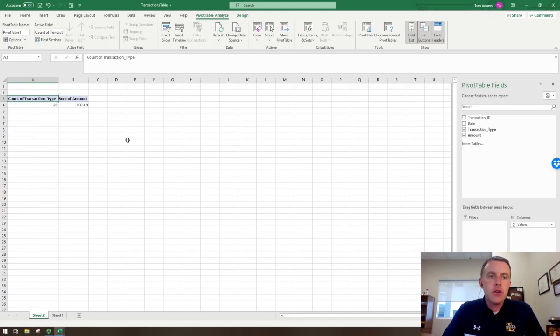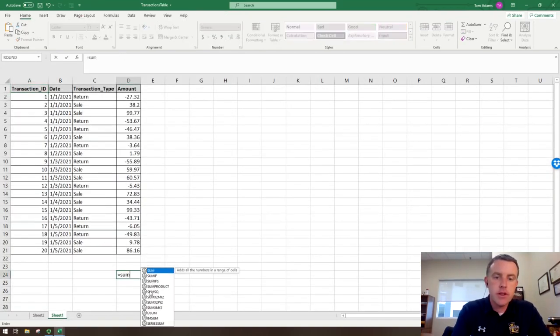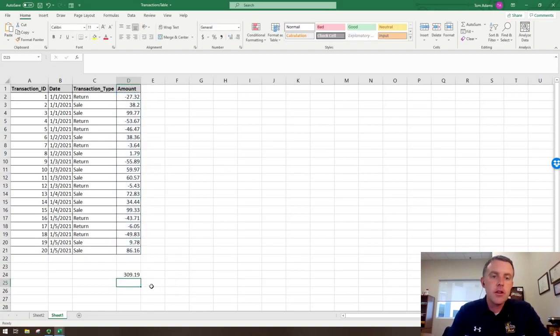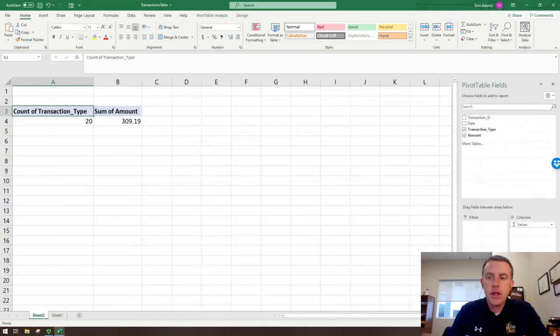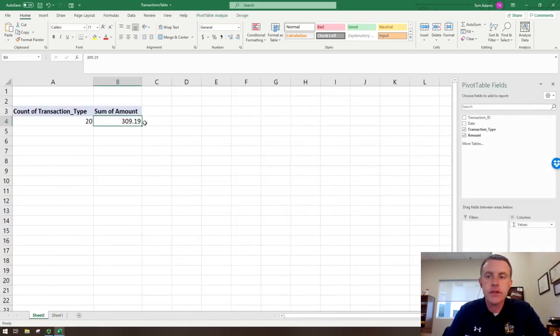You notice in the sheet here, Excel in this pivot table automatically created a variable that counts the number of transactions and has totaled up the amounts in the raw table. You can see that this is accurate because if you sum the values in the data right here on the main data sheet, the sum is 309.19, and this is what the pivot table gave us. So without manipulating or altering the original data, we're able to get information out of that data source.